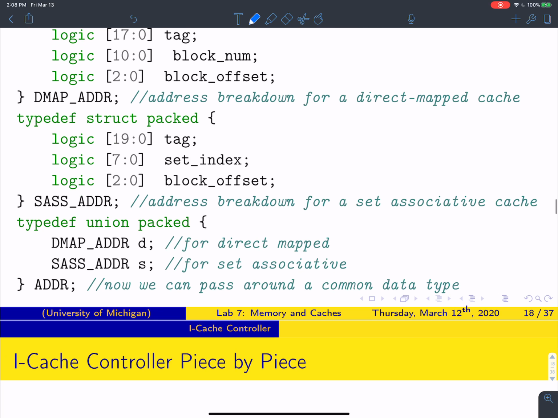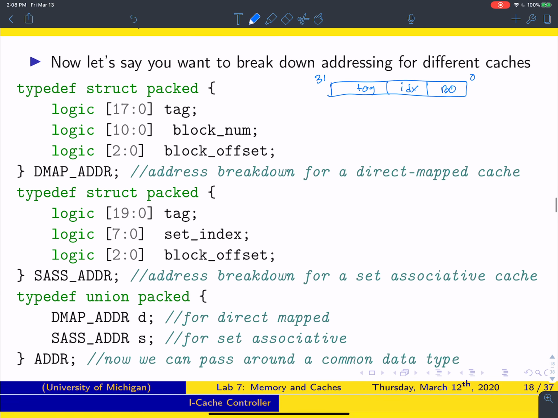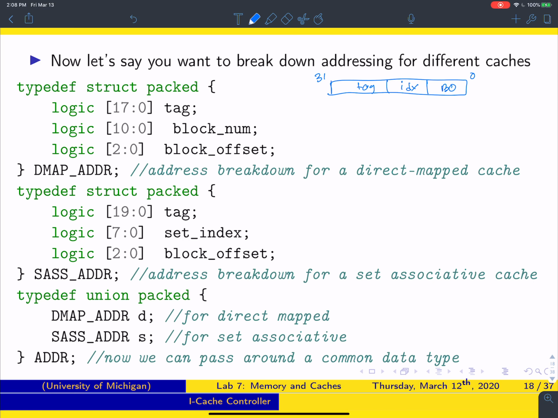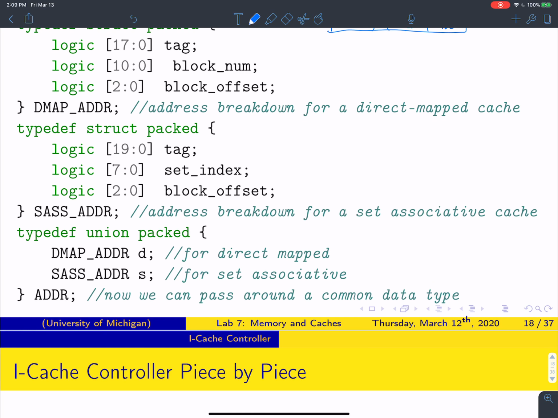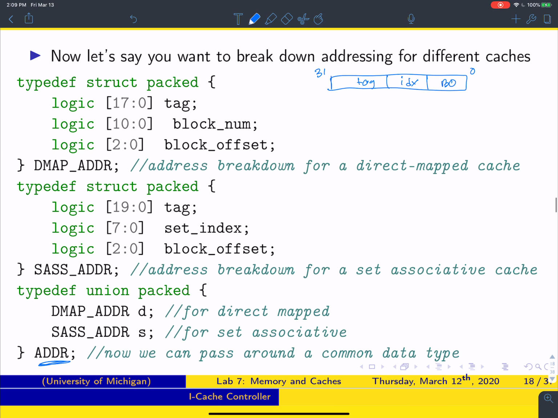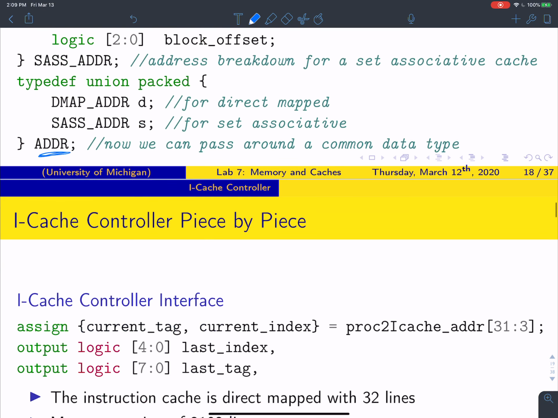We could also do the same for a set associative cache, where we have slightly more or slightly fewer sets, and therefore the partitioning of the set index will change. But again, when we create an address struct right here, the union is going to contain both of these at the same time, and we can decide in what context we want to address. Do you want to address as direct mapped or as set associative? It's up to us.